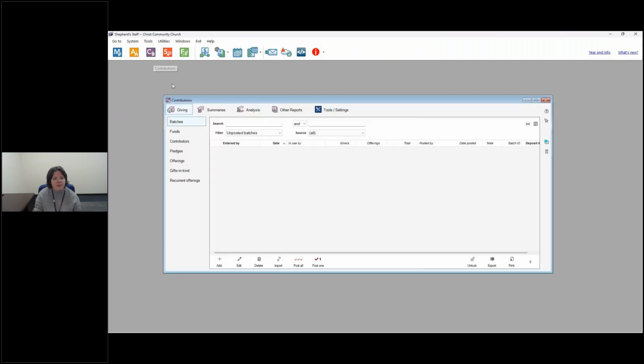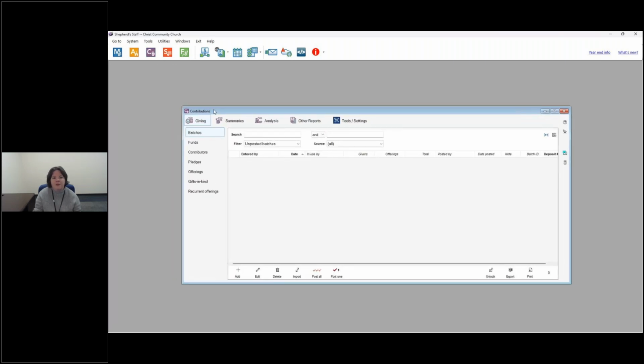So we are still going to be in this contributions area and reopening it here. We do have these same tabs that we went over last time. Most of all, we stayed within the giving area and just kind of creating those records, whether they were funds, the contributors, or envelopes, also the pledges, and then also the offering batches themselves.